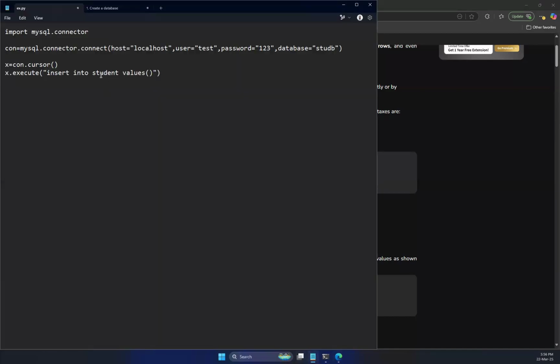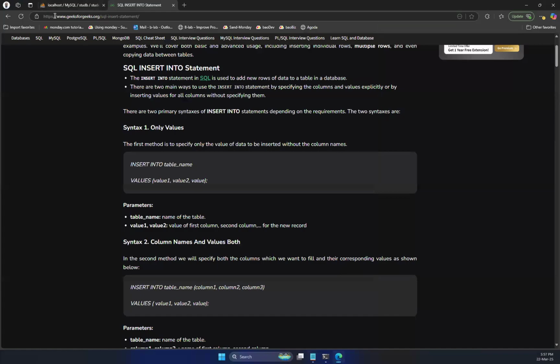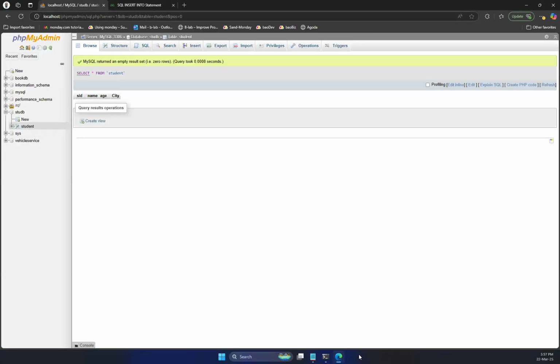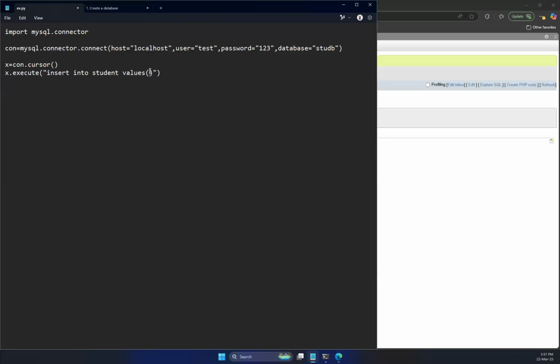What are the values we need to pass? Insert into student values. We had student ID, name, age, city. Student ID was an integer. I have used 101, comma, and the name, let's say Jane Doe, age 20, and then city, let's say CMB. And now we execute.